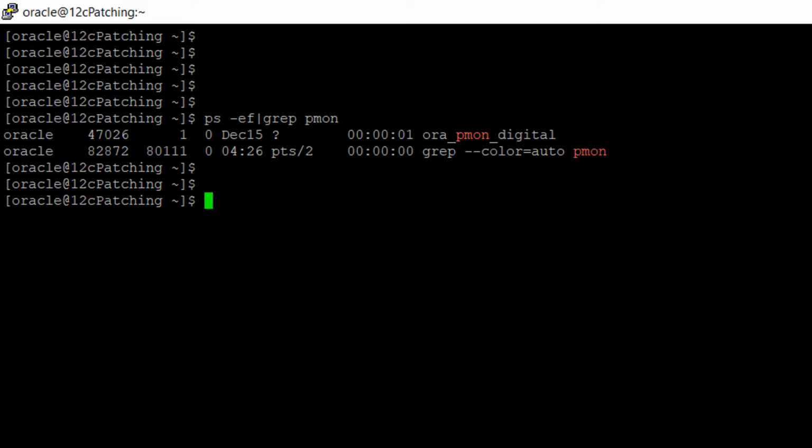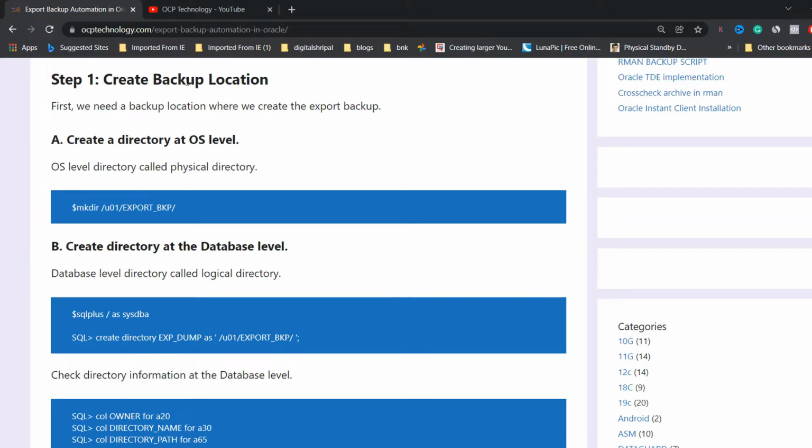Okay, so first step, create backup location. During the data pump export import utility, we need to create two types of location, one logical and one physical. So for expdp, we need to create a physical location and a logical location. Physical location at OS level and logical location at database level. Okay, so let me create this physical location.